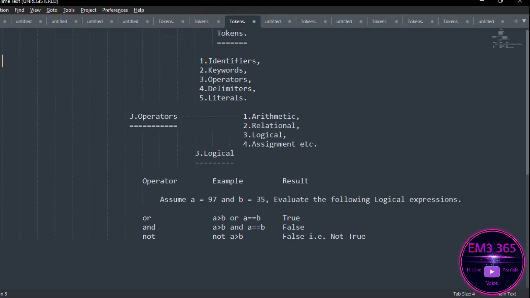NOT operator: A greater than B is okay, that means the result would be true. But here I used the NOT operator. So NOT means if the result is true, the result becomes false. If the condition is false, the result becomes true. That's what happens here. See the example in the next video.